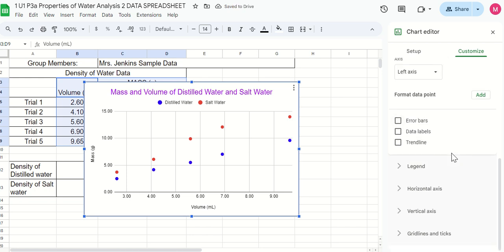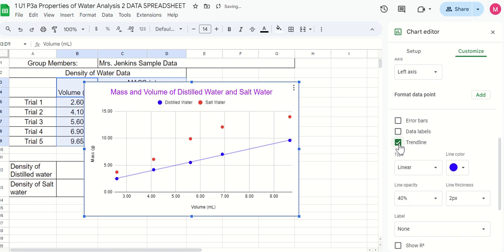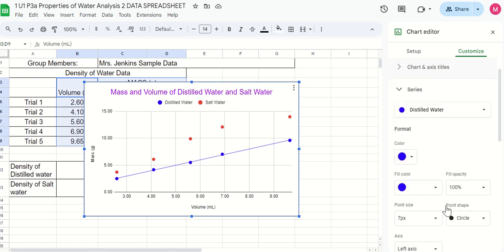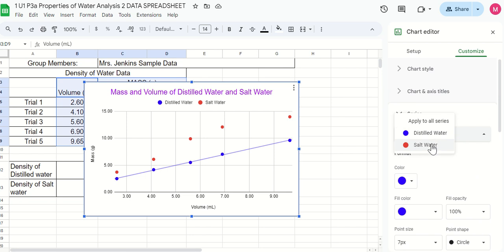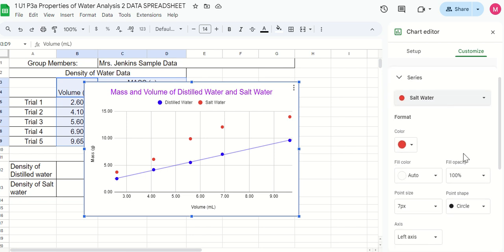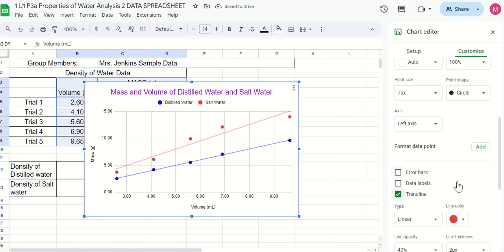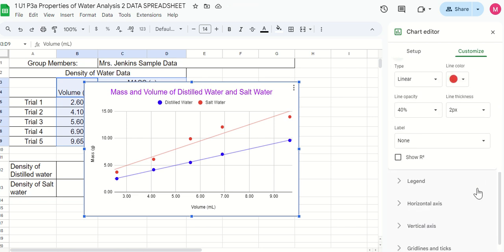Okay, but what's important here is I want to see the trend line. This is not really going to go through the center of every point, but it's going to give me the best fit line, okay? And I can change the color, but it's good that it is the same color as my points, okay? I can customize it as I want, all right? But now let's go back up and let's do the same for salt water, okay? And I'm going to, again, choose trend line. That's going to give me the best fit line for that data, okay?